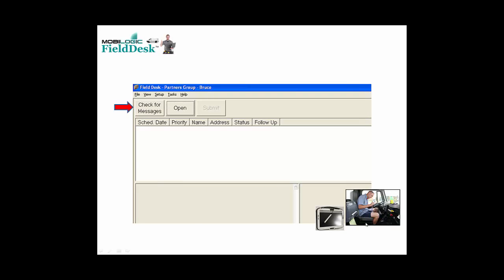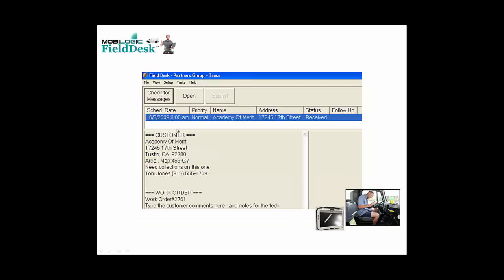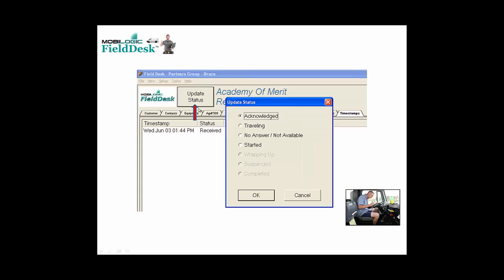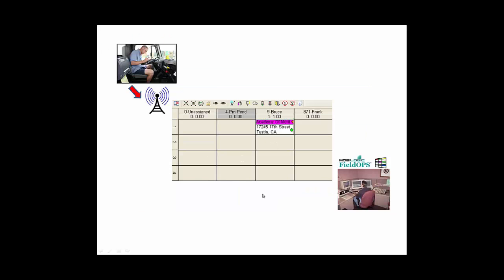Bruce, out in the field now with his tablet device, pulls up his screen. He checks for messages and he can see that that particular call has landed right on his tablet screen. When he clicks the open button, he can communicate back to the office that he did get that call with a quick acknowledgement stamp. If he's within cell phone coverage, that information is transmitted automatically back to the office, and the dispatcher is able to see that he got that particular call.